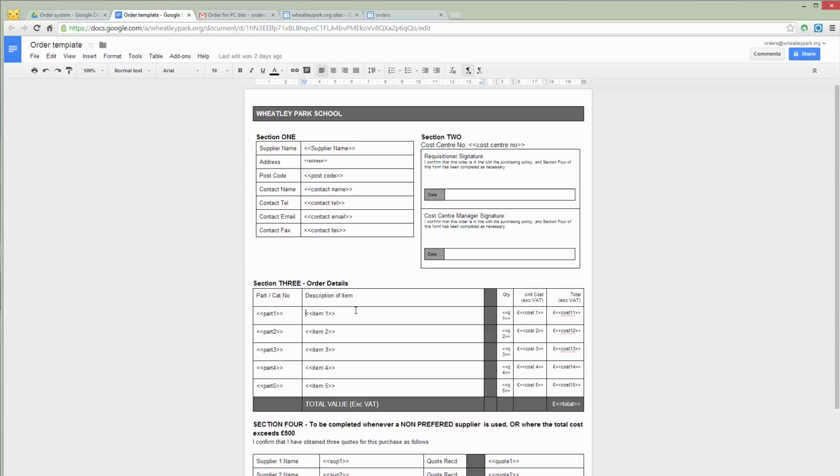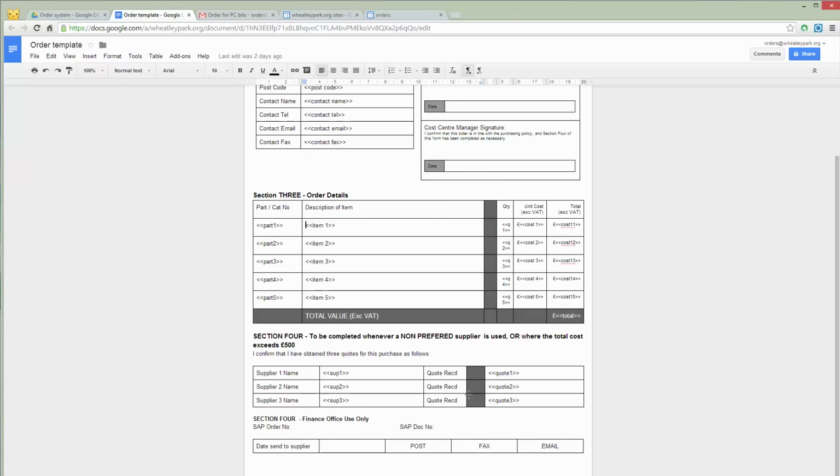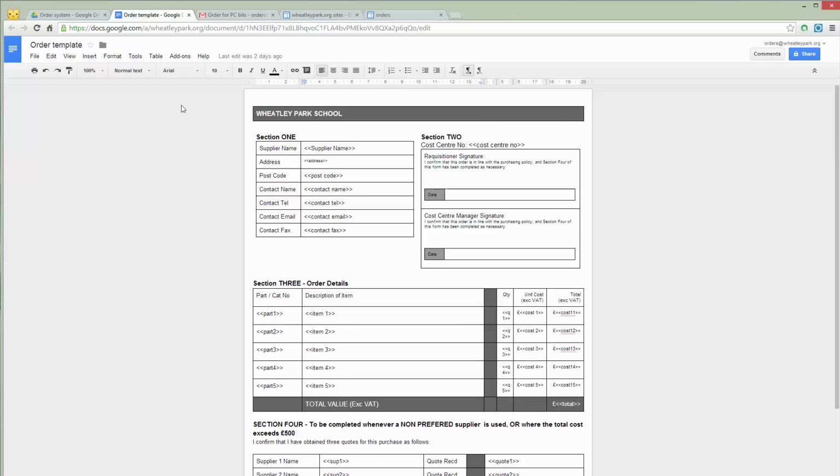So there's quite a lot of merge fields in this order form. That's fine. Once you've done it, that's it. You don't need to worry about it again. So it puts in all this data to the cost center and fills out that bit for you and fills out the bottom bit for you. And finance do the rest.